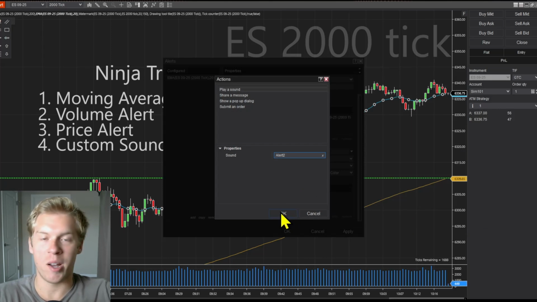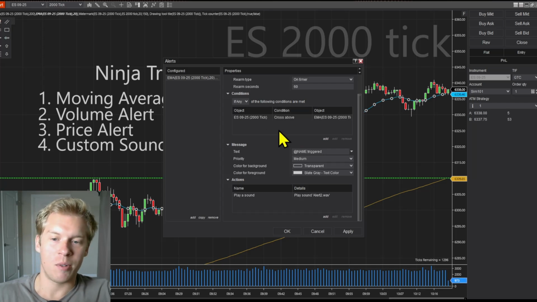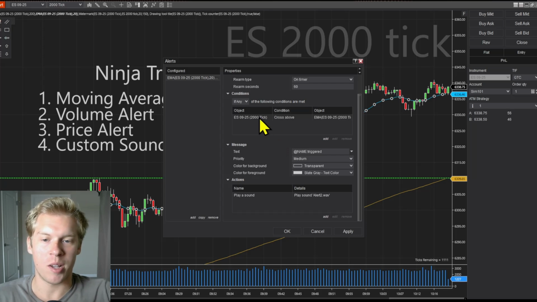And later we'll show you how to make the custom sounds of something that you would, if you would like. All right, so now at this point, everything should be good and set up. However, I don't just want it to happen when it crosses above the moving average. I also want it to happen if it crosses below. So in this way, it's a perpetual alert.